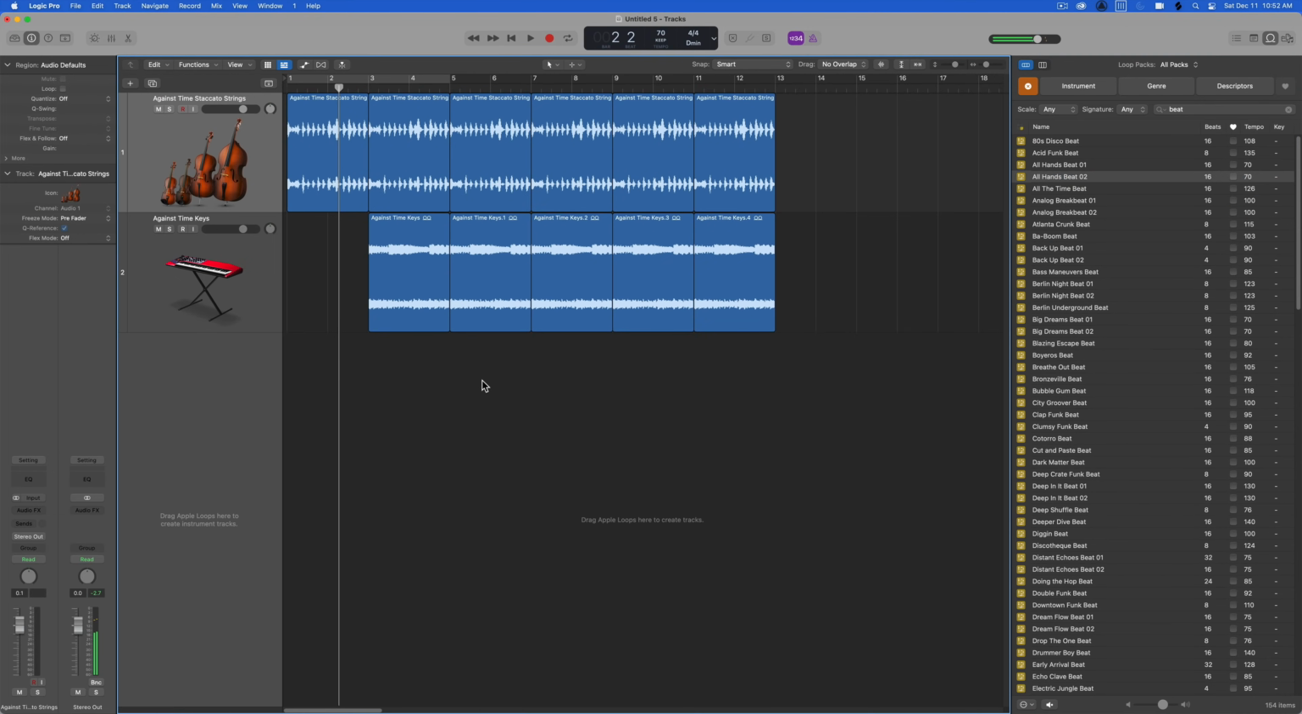One of the things you can do is you can create a loop out of an area out here just by dragging over the regions and pressing Command U. And then while that's playing, you can click on different loops over here in the loop library, and you can see how they sound with your existing loops out in your tracks area.